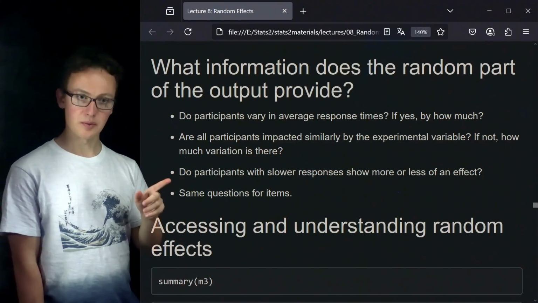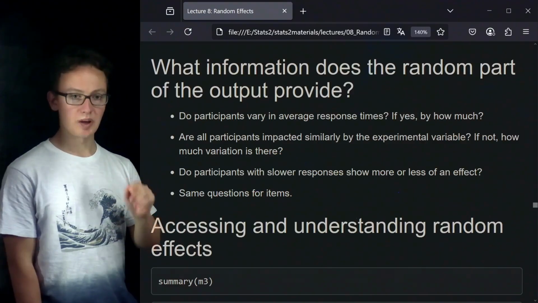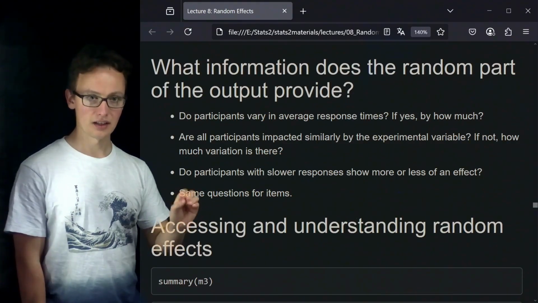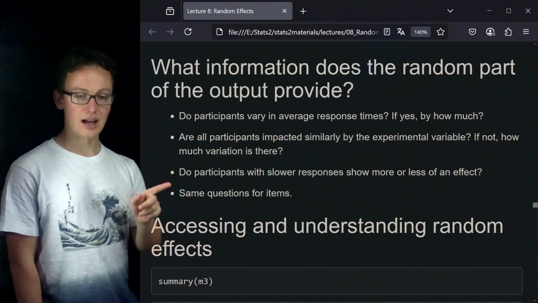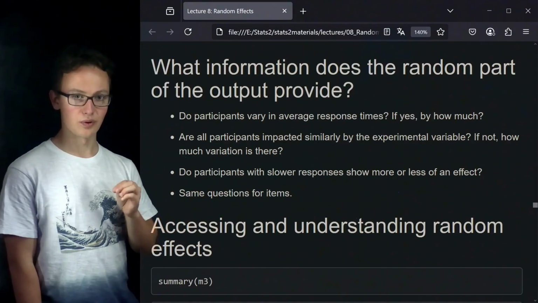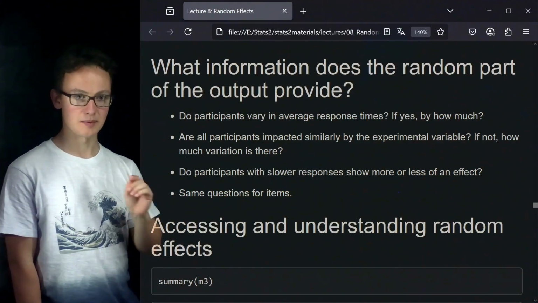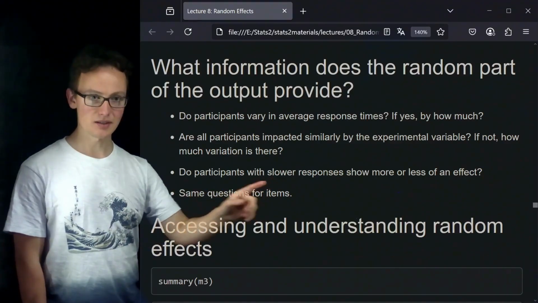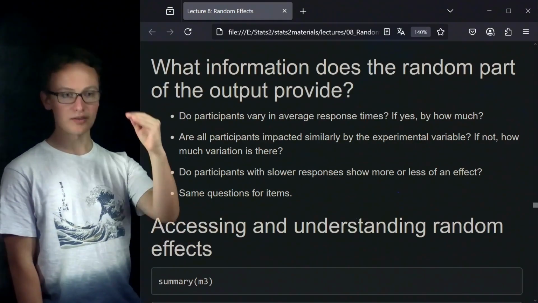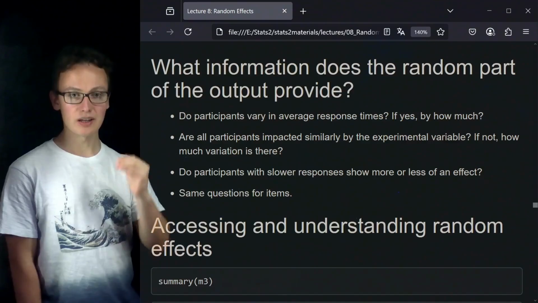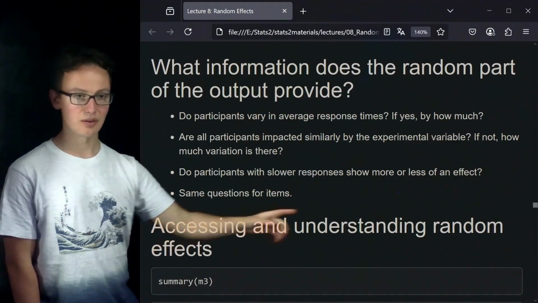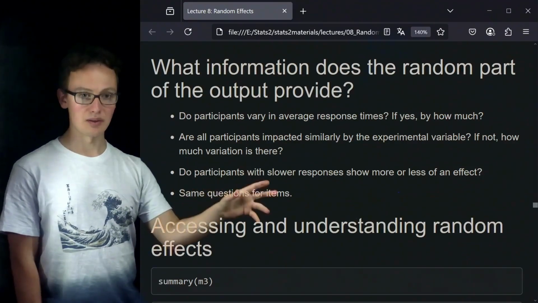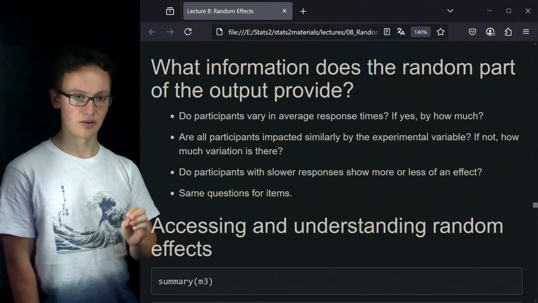And there's also the question, do participants with slower responses show more or less of an effect? Now, this is a question that's answered by the estimate for the correlation between intercepts and slopes, because that's precisely the relationship asked for here, right? So slower responses overall means higher intercept. And so we're asking if higher intercepts tend to be associated with larger or weaker effect sizes, or if these two things are completely independent of each other.